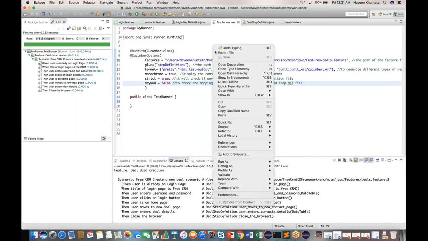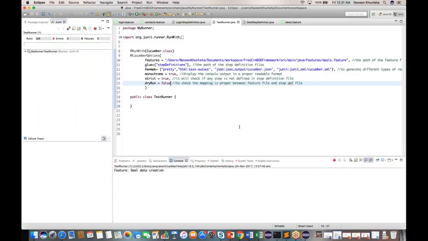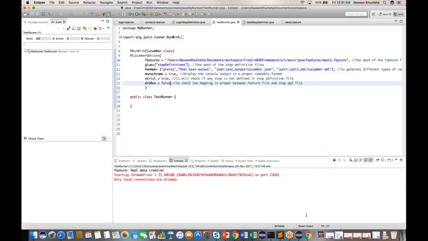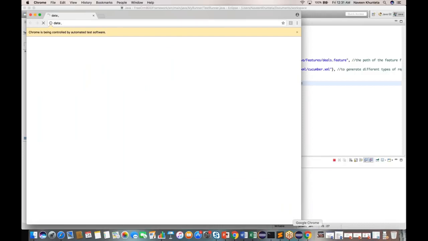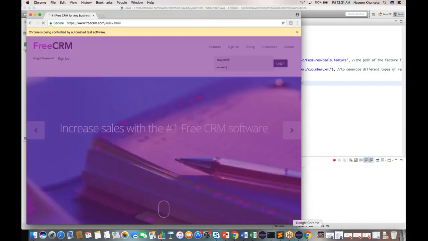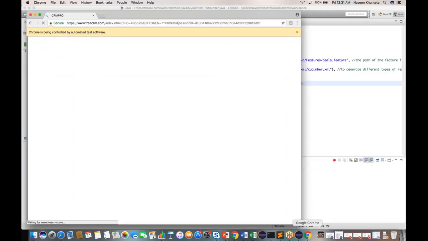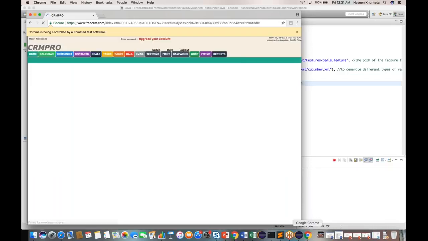Let's see. So, run as JUnit. It is launching the browser. Okay, fine. Let's see, it will log in. It is picking the value. See, it's picking the value from the table, the test data table that we have created in the feature file.